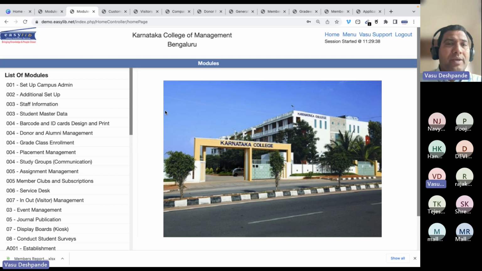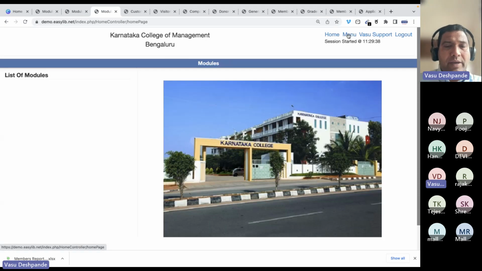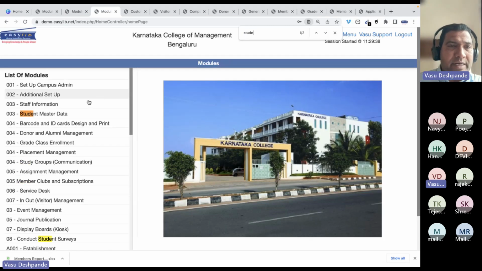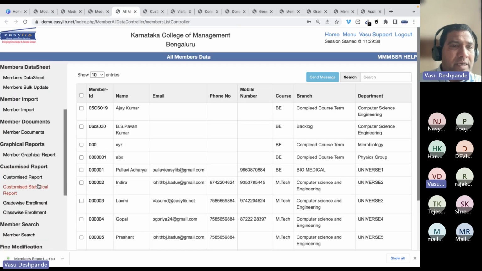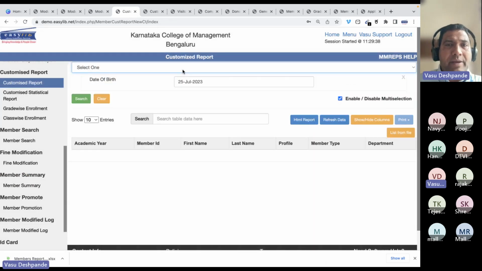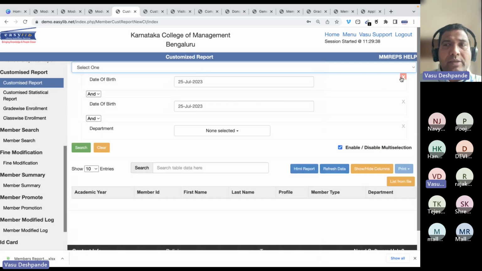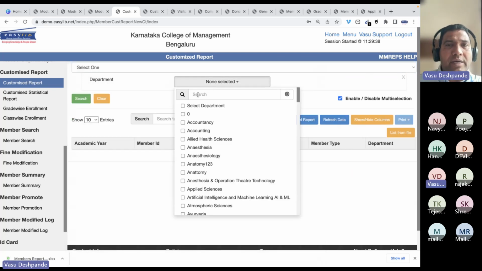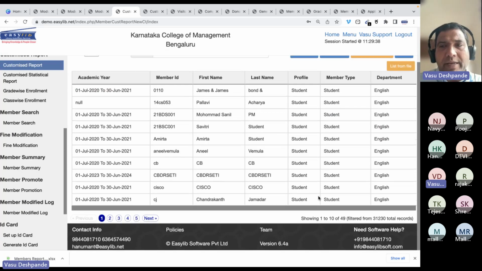Okay, so I'll be happy to take any questions. Before I conclude, I just want to go to the reports once again here. So this is the student master data, right? Here we went to the customized report, and here we took the department, right? Because those of you who have not used this feature in Easylib, I want to show this. So I took English as the department, right?